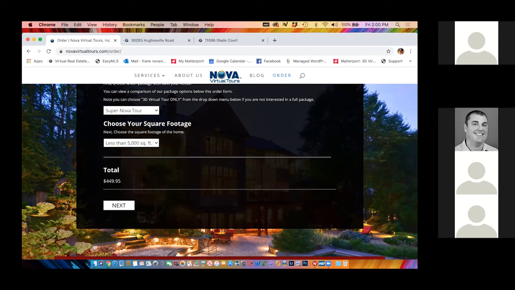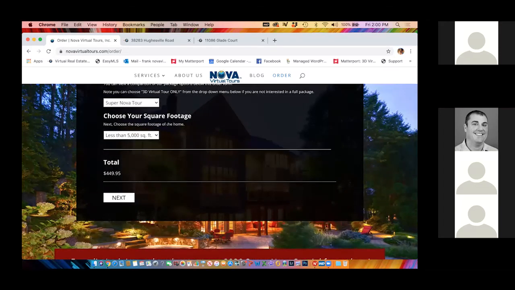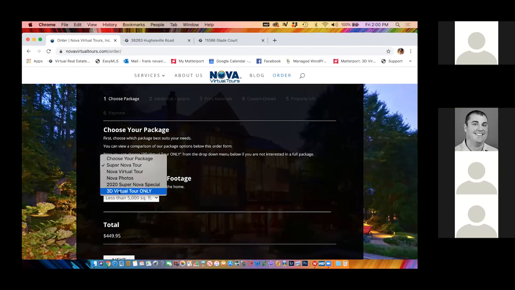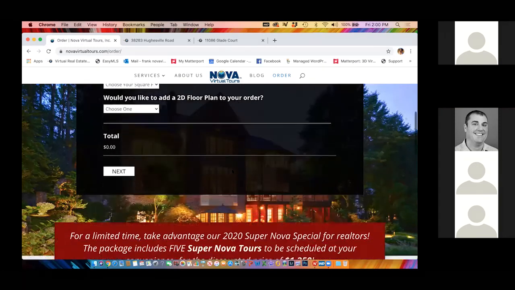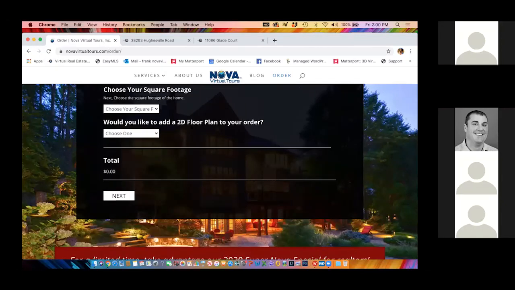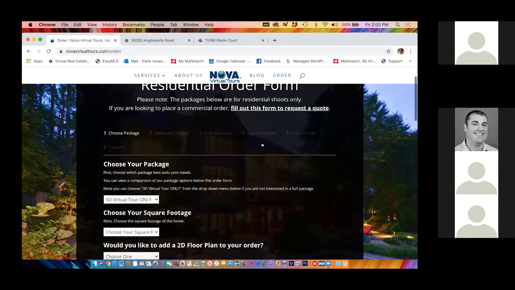Now, if you want just a 3D tour, we also have an a la carte, which is basically $100 less than those supernova tours. And that's just a 3D tour. And then you can also order a floor plan a la carte on top of that.